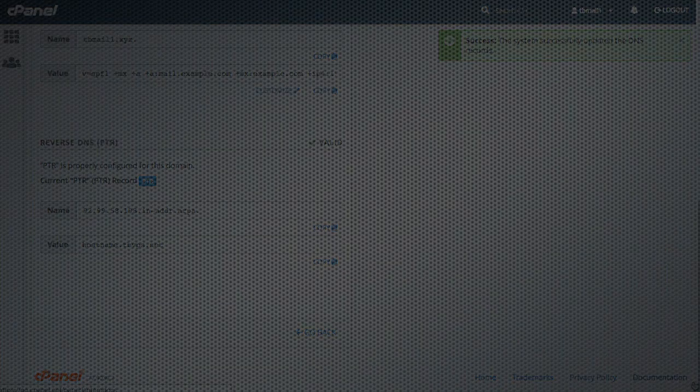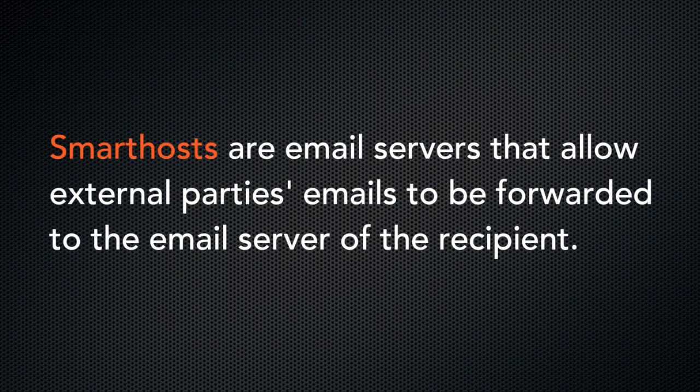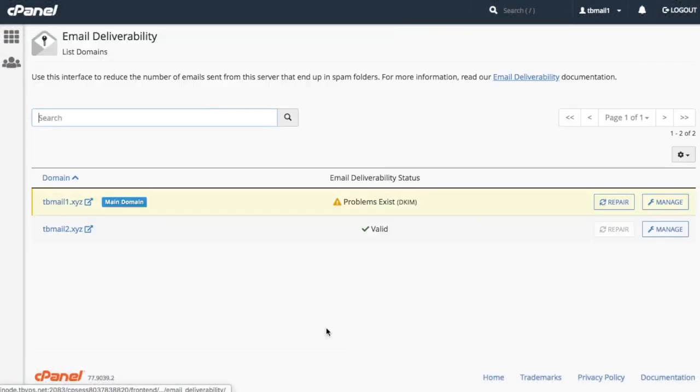But that's okay. Smart hosts are email servers that allow external parties' emails to be forwarded to the email server of the email recipient. With this enabled, you don't need to worry about your domain's PTR records. Let's click Go Back to return to the email deliverability interface.